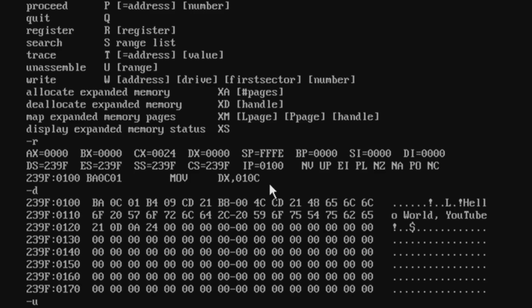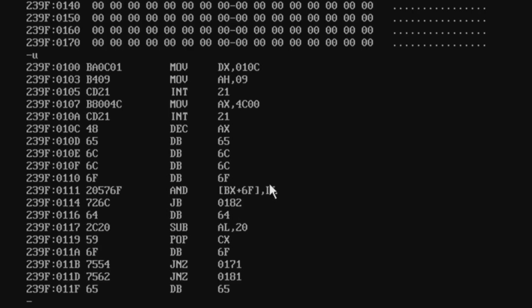So if I do an assemble command, which is simply U, that should give us the assembly listing of the Hello World program. And we see here that our Hello World program is made of just a few actual instructions.